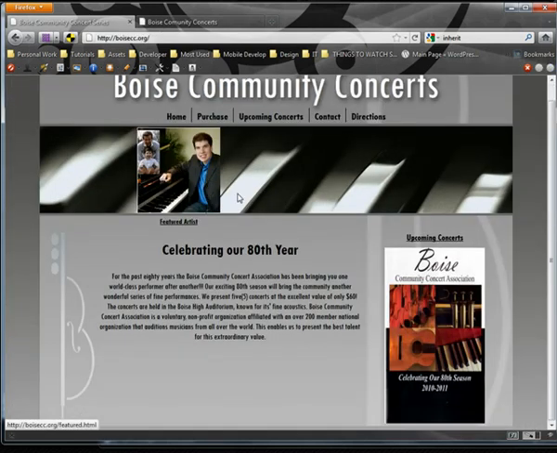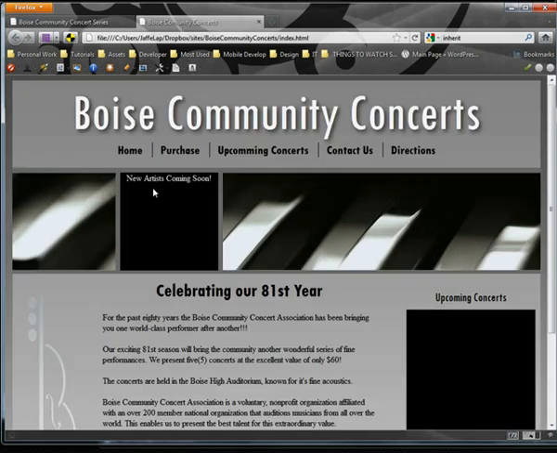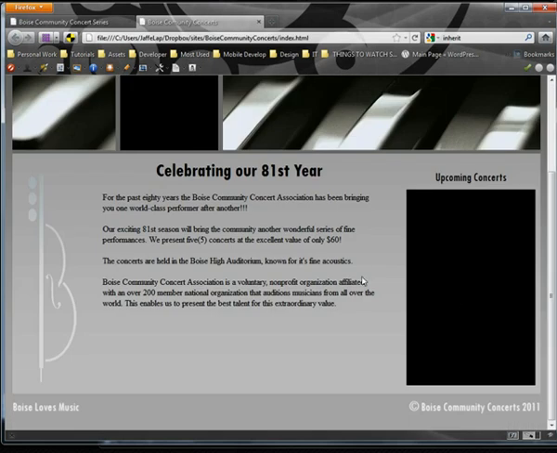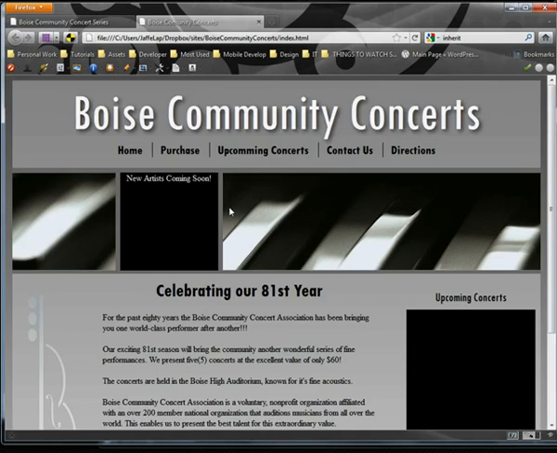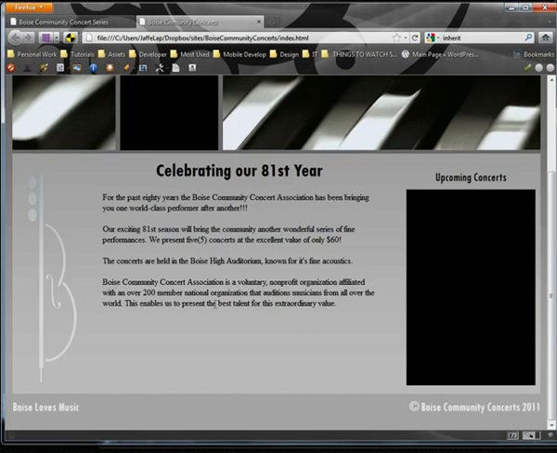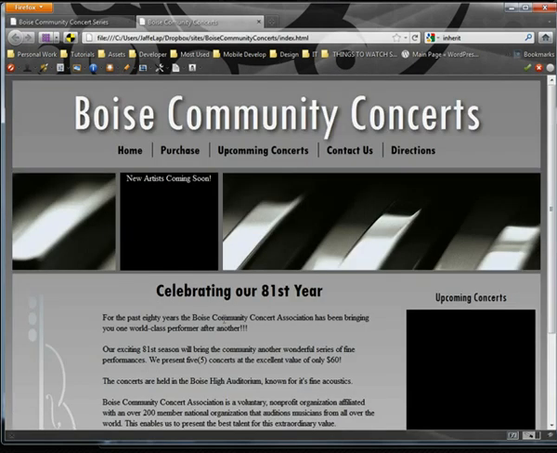Done with CSS. This was all an image at one point. This is all done with CSS. I may put that image back there in the background. I don't know yet. The next thing to do is we're going to convert this into a WordPress theme. So stick around for that.